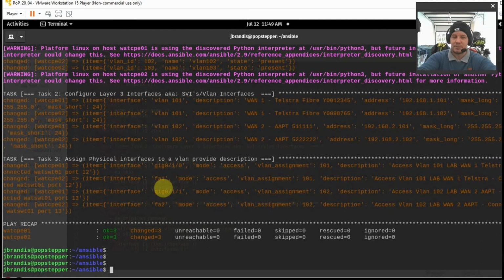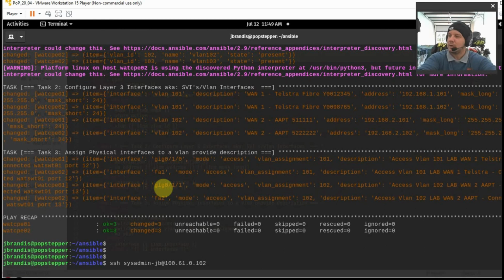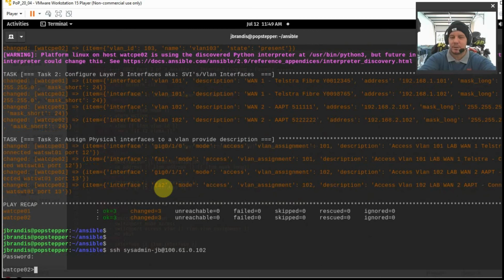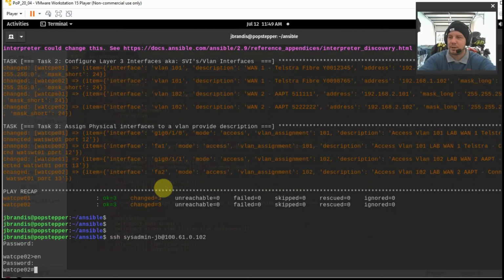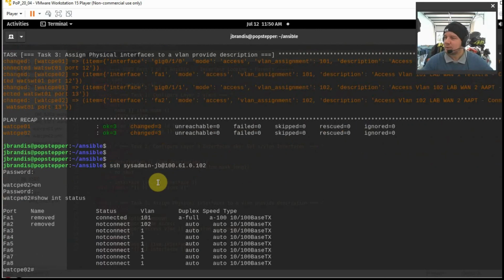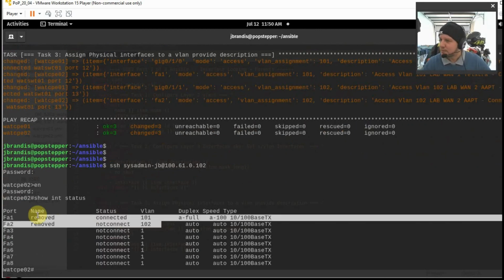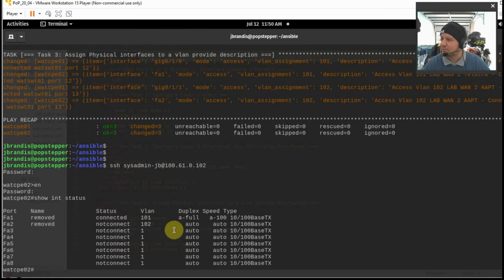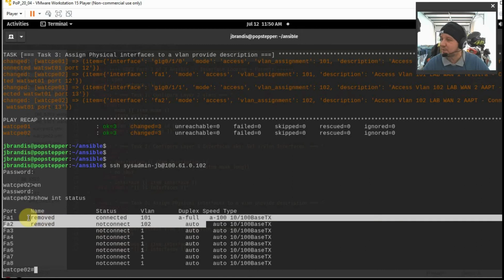Let's quickly SSH in, using our sysadmin-jb at 100.61.0. I don't know, 102, because it's a bit older. It's going to be easier to read. And that was Cisco 123. EN again, Cisco 123. Let's show in status. Excellent.